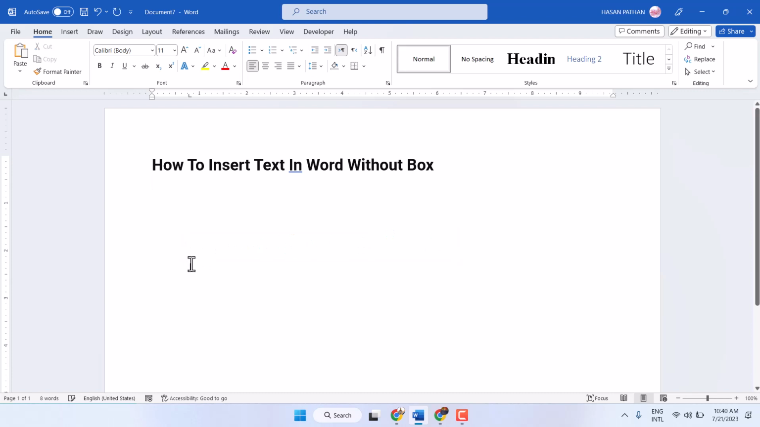So you will see your cursor is there. Like you want to type here. So double click and type your text here. So this is the easy trick to type anywhere in your document.